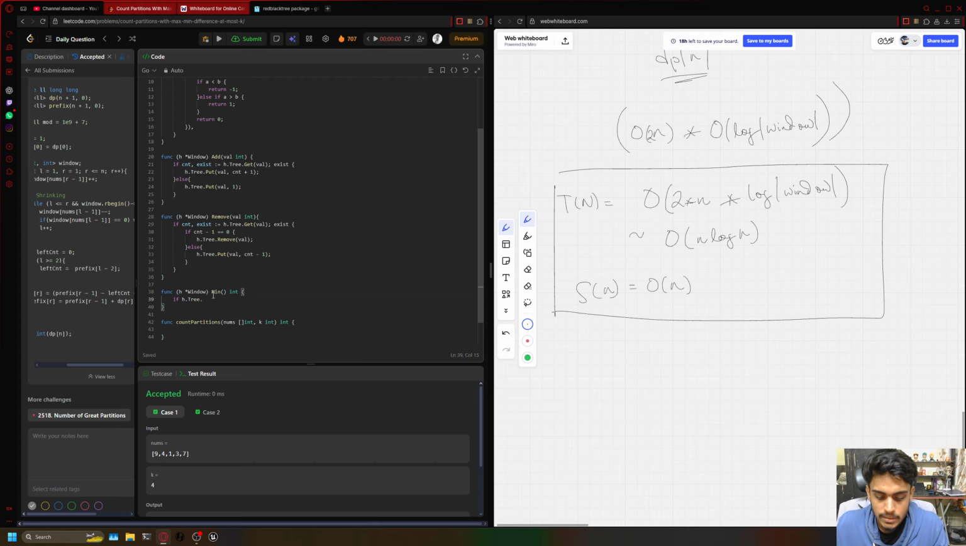So there I can simply call the left function. This will give me a pointer to the smallest element in the tree. First I will check if that is nil. If that is nil, I can return 0 maybe. Otherwise I'll return s.tree.left, and I need the key, not the value.